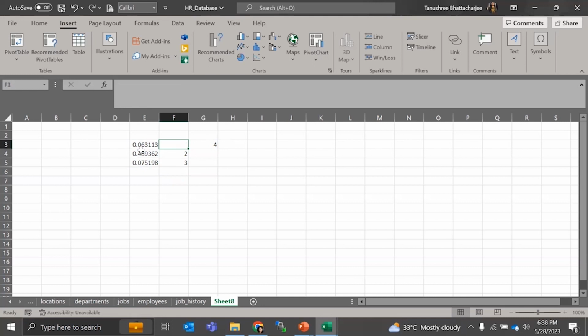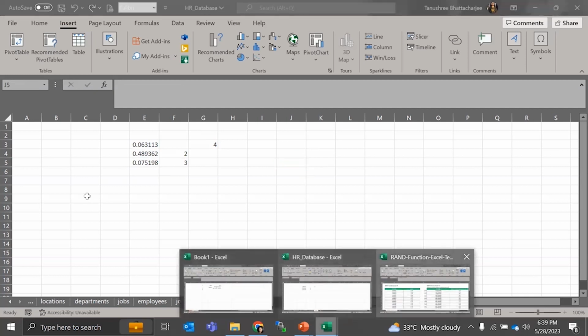So if you want the values in the same place where the formulas were written, you do a Ctrl+C and Ctrl+V and paste those values in the same location, or you can do a Ctrl+C, Ctrl+V and paste it in a different location. Okay, wherever you want, maybe in the same place or a different place. So this is how RAND works. Now let's see some examples of RAND.